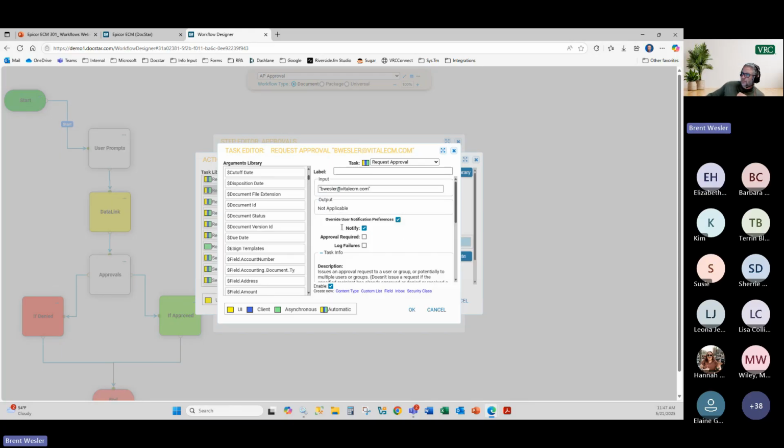Okay, and then there's user override notification. So if a user says, "Hey, I don't want to receive notifications about the invoice," you can override that. You can say, "I don't care. You're going to get a notification." Notify means you're going to get a system notification. We'll show you what that looks like. Approval required means you have to approve it. You notice that's it.